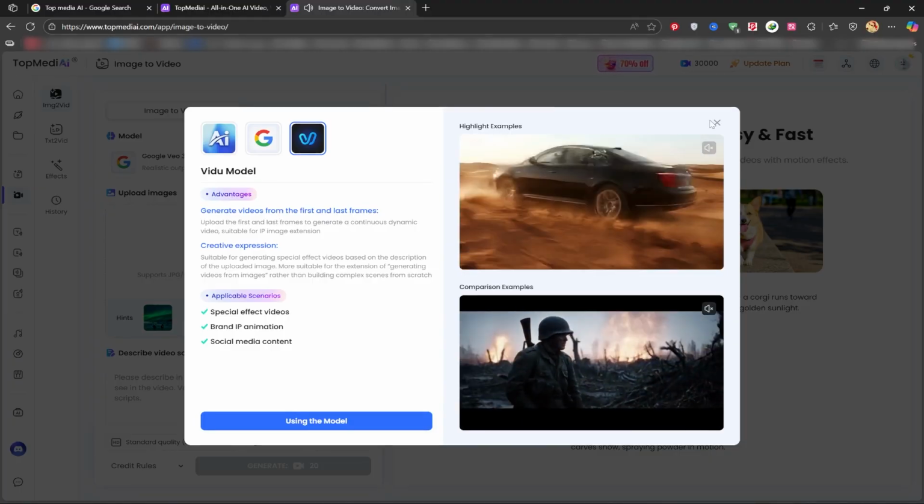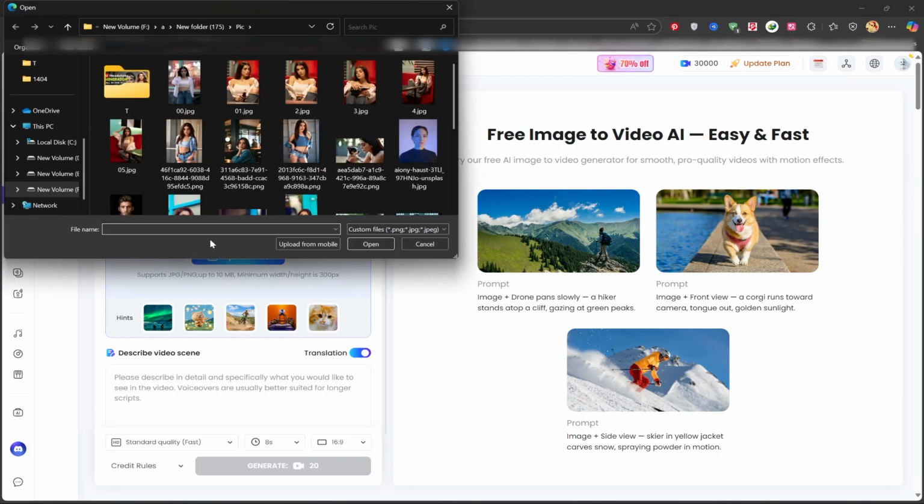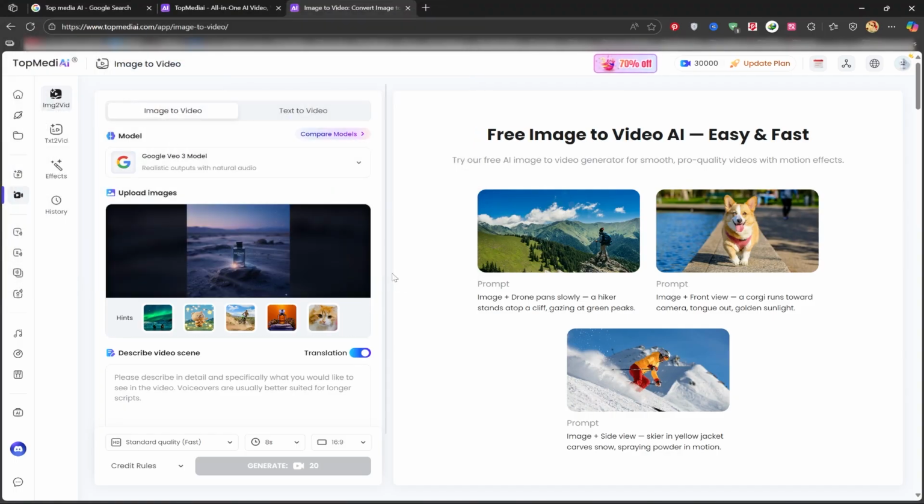I think all three look excellent. First, I'll start with the Google Veo 3 model. In this area, we can upload our image. I'll upload a picture of my favorite cologne, which is Dior Sauvage. Now, I need to write a prompt for it.